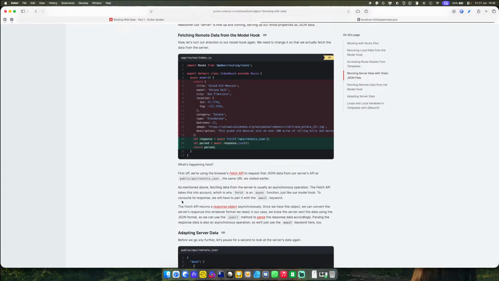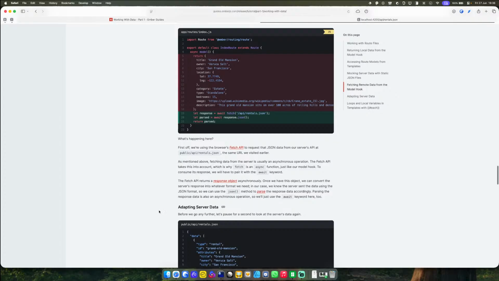Just like our model hook. Consumer's response, I have to pair it with the await keyword. That's fine. Pretty standard stuff. The fetch API, I mean, it's just a nice, terse way of writing a general API return thing.